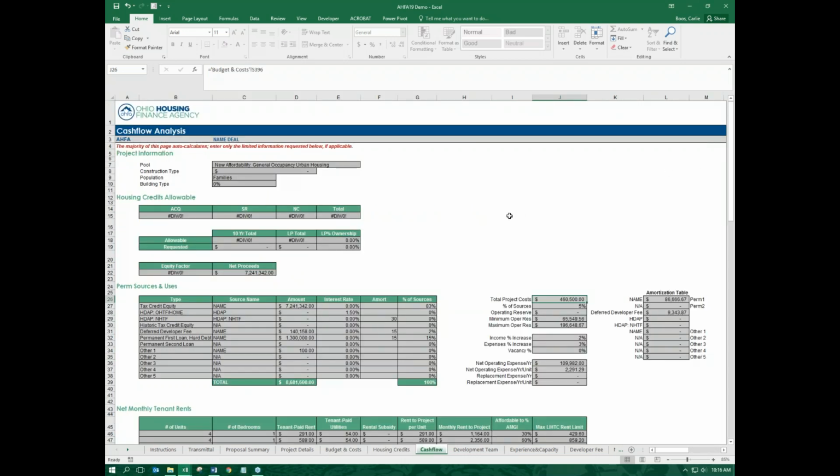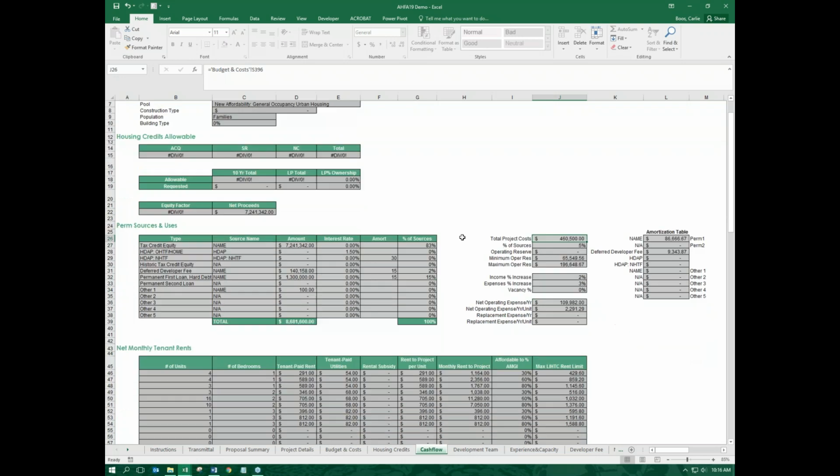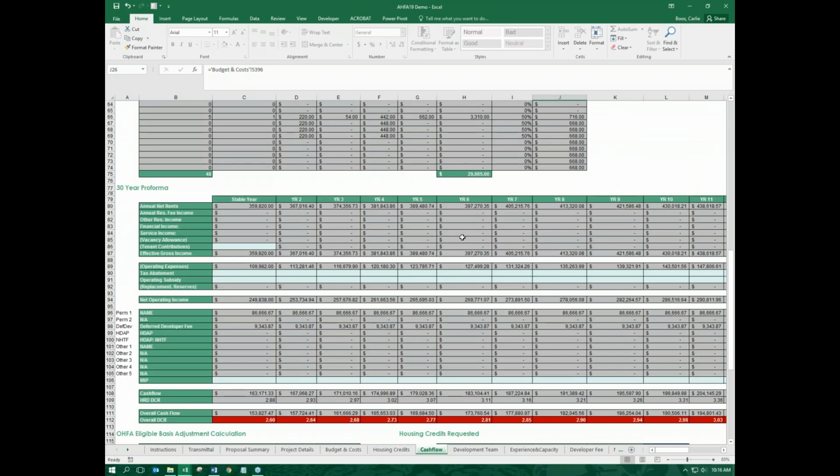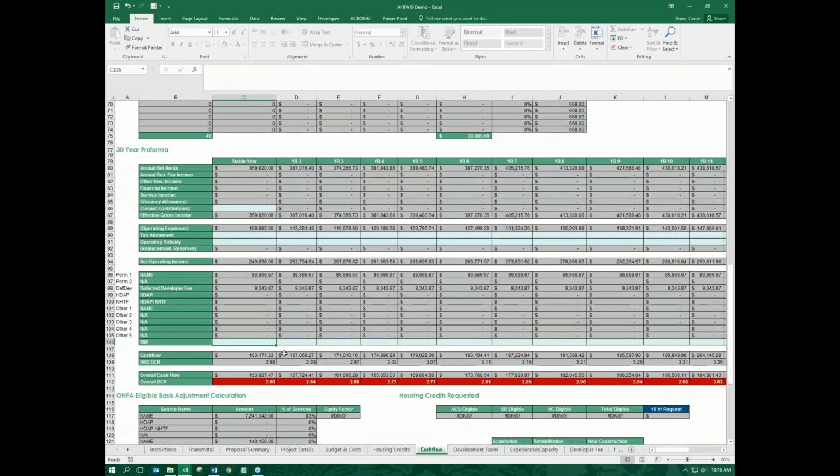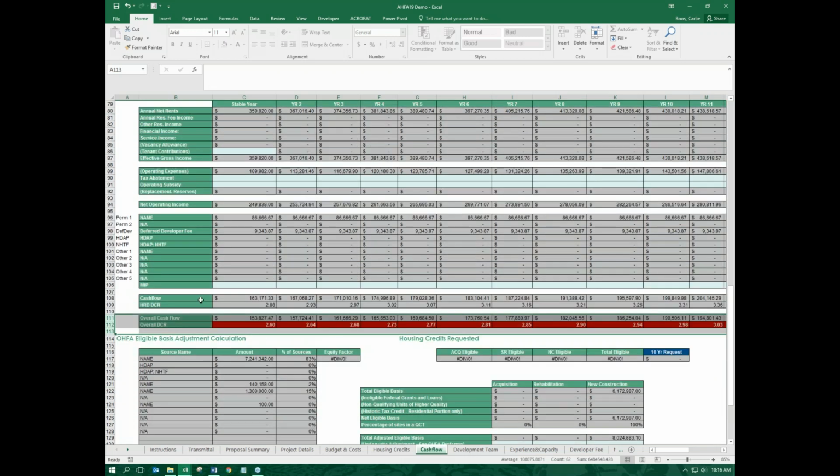Cash flow, again, no changes from last year. The vast majority of this is all locked and auto-calculated. Really the only place that an applicant is going to enter information is in the pro forma to recognize either a tax abatement, an operating subsidy, or your mortgage insurance premium. And this is where you'll see your DCR and your cash flow and everything like that.